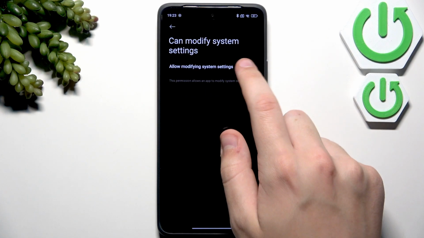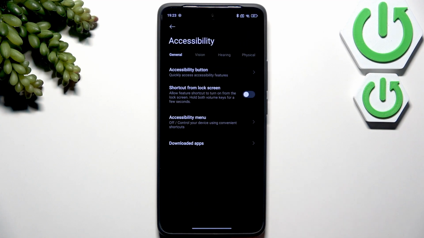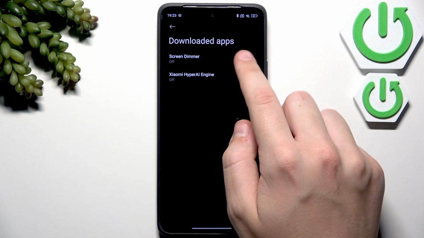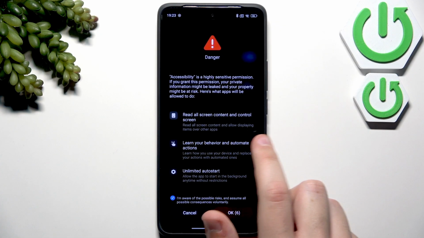So the first one is to modify the system settings to change the brightness. And the next one is whenever we change our overlays. So go to downloaded apps and here screen dimmer. Now allow it and wait 10 seconds. So as you guys can see, read all screen content and control screen.